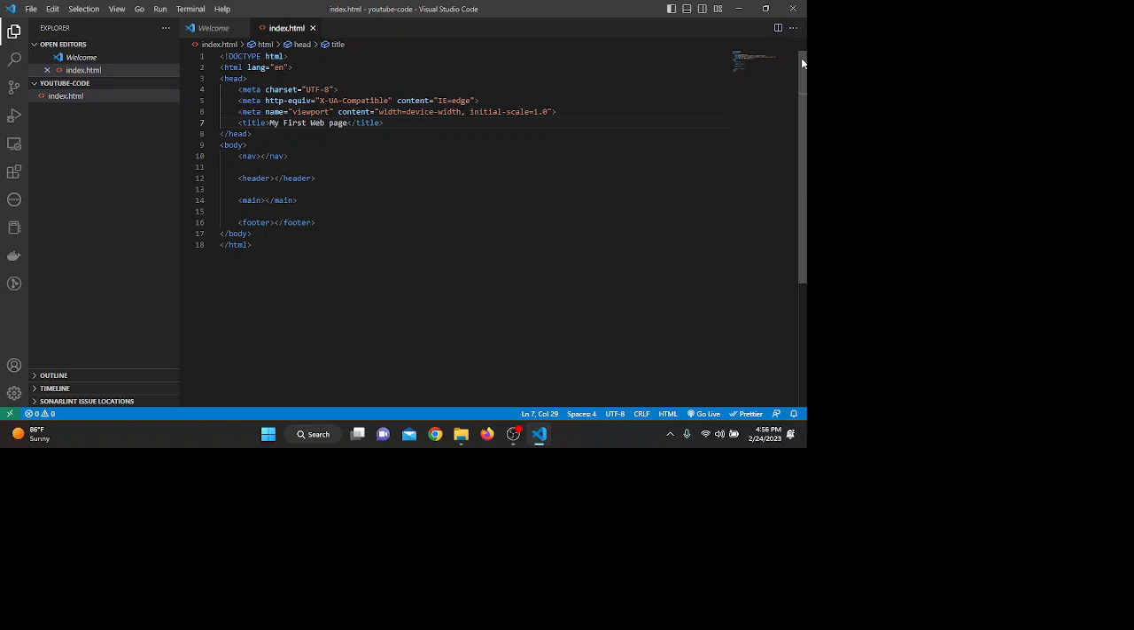So now I'm going to down arrow till I get to the header. Closing head, opening body, nav, and then header, opening and closing header tags.